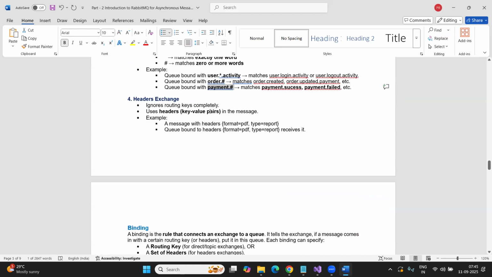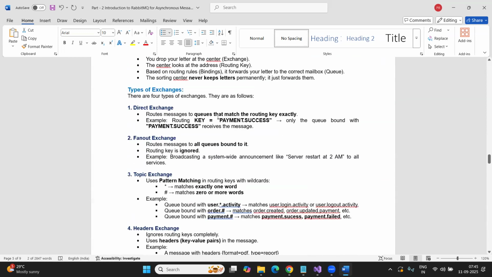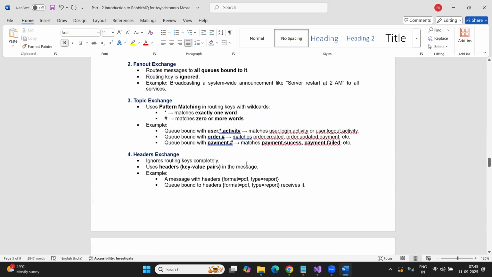Use a header. So header means you need to send some message in the header format, like format type PDF, report, right? So if the queue is bound to the header, and if the header is this one and you send this header, then it will be mapped. So again, guys, remember these things, it will take a little time to understand.